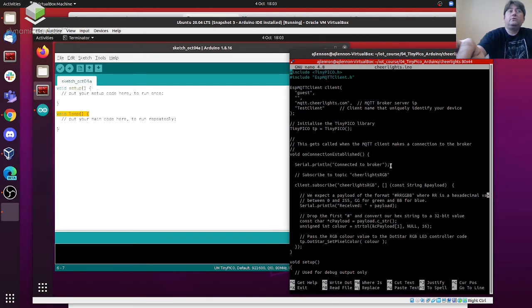Now, also what I want to do here is to plug our RGB LED on this TinyPico board into something called MQTT and into something called Cheerlights. So it's worth having a little chat about what that's all about.